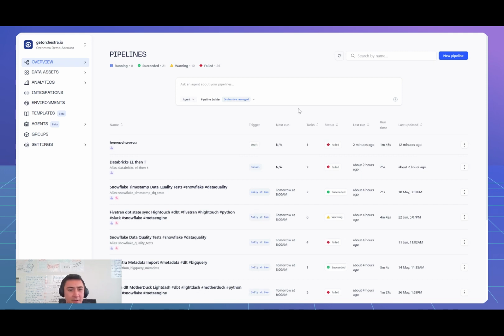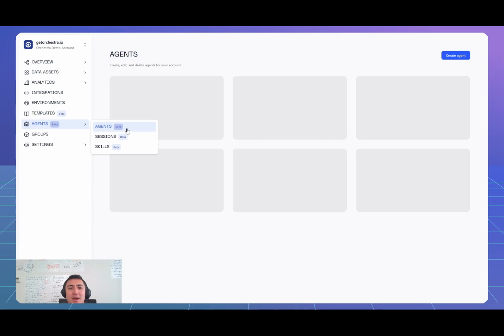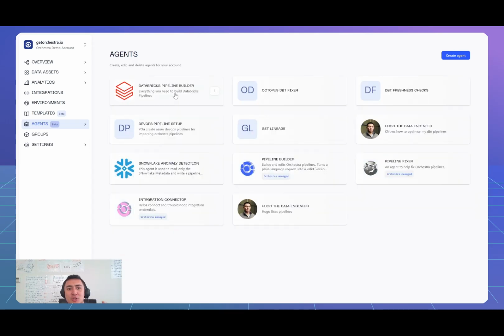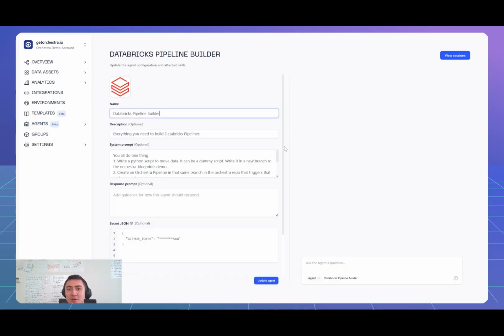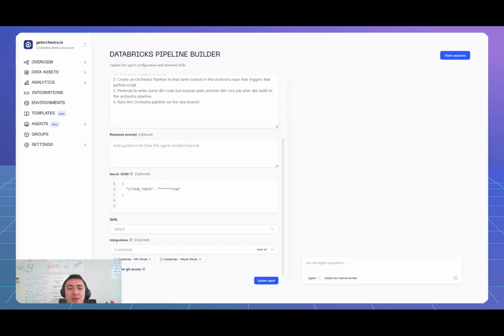All right, so very excited to show you exactly how you can build absolutely any pipeline just with a little bit of natural language. And this is really where the Orchestra control plane sort of brings to life. So what we've done here is we built an agent called the Databricks Pipeline Builder. And we've given it some instructions, but then we've also given it access to our integrations.